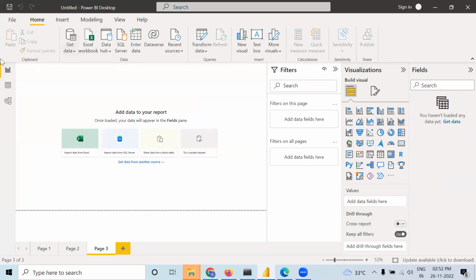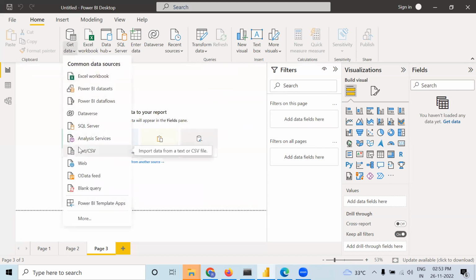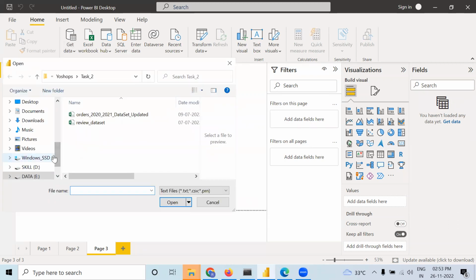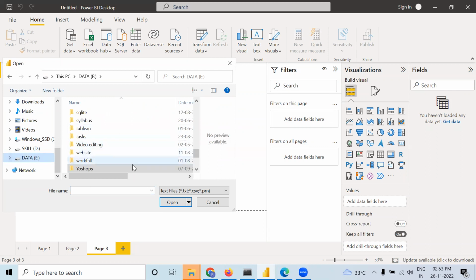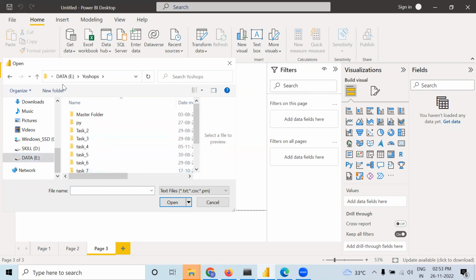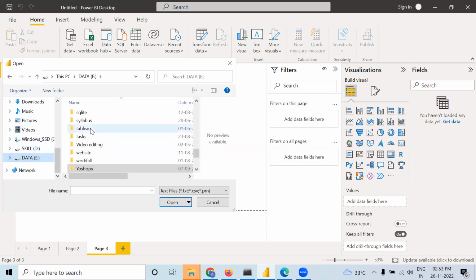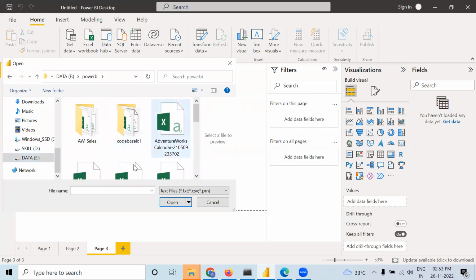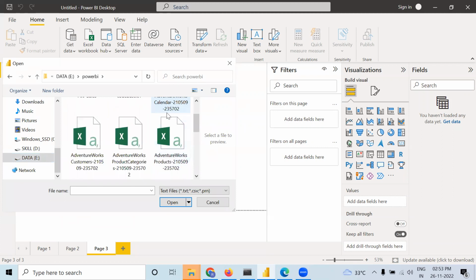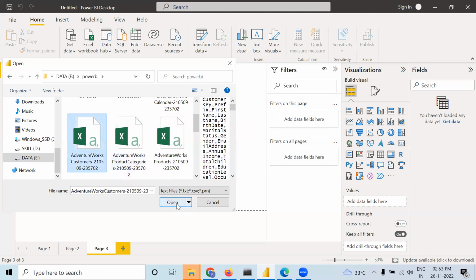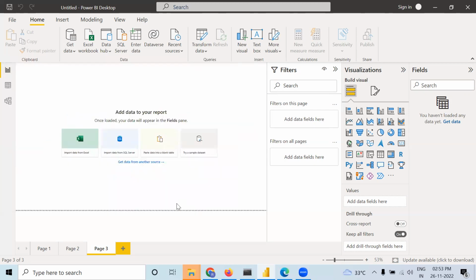Okay, now what we have to do is go to get data. Now some CSV tables are there. I will take them one by one. Okay, so here, yeah, these tables, first of all, let's take the customer table.